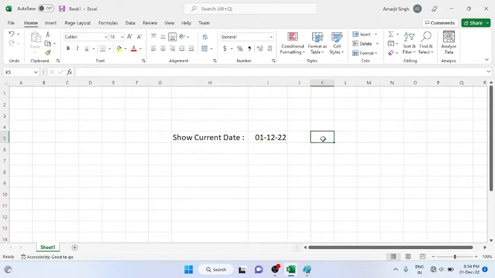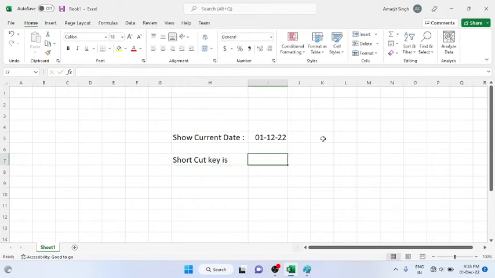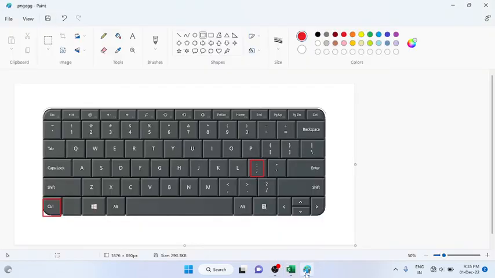So use this shortcut key. If I write here, let's say, shortcut key is Control plus semicolon. You see this screen also, that is Control and semicolon you have to press.